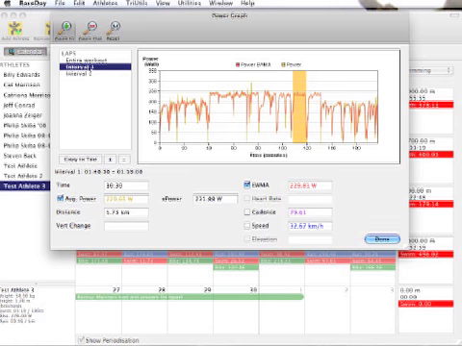We can see that for this lap, the average was 229 watts. For this lap, the average was 225 watts. You get the general idea here. So this is very helpful.